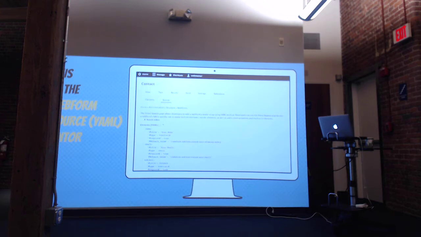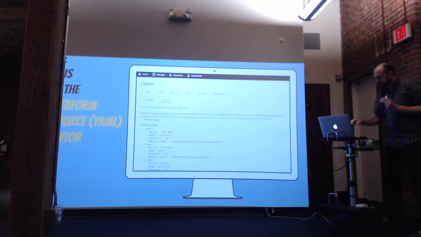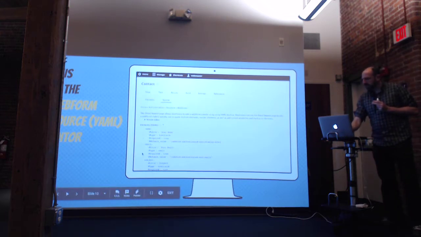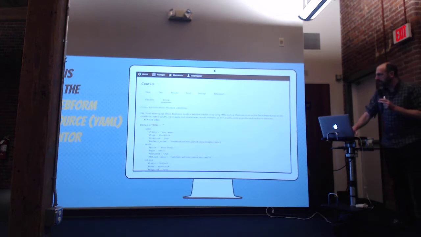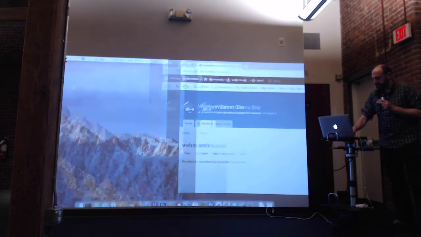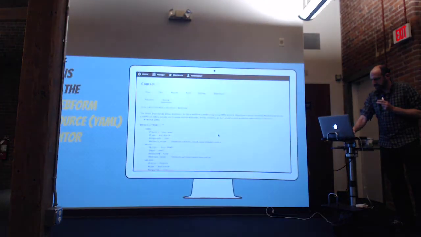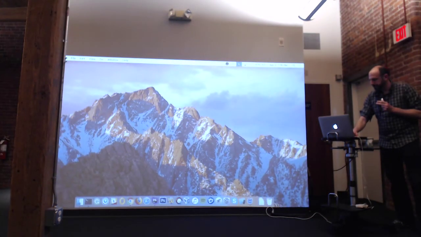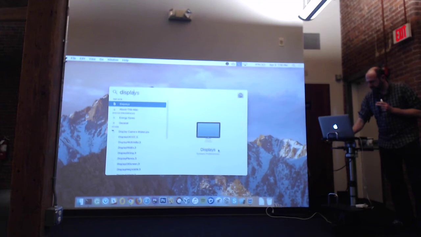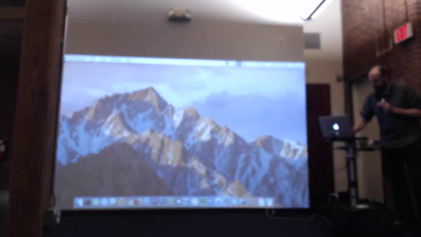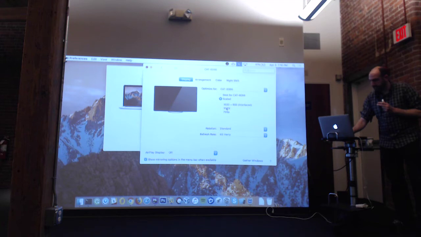Can you guys see this okay, or should I tweak it a little bit? Tweak, right? Maybe focus is what we need on the projector. Let's try this. Oh, I can't make this bigger so you guys can't see the slide. Let's scan it and see if that makes it crisper.